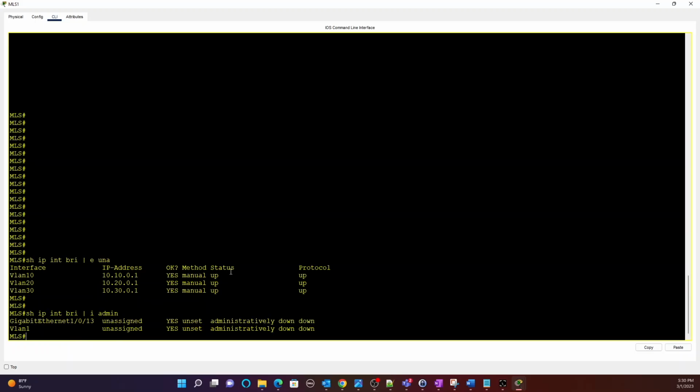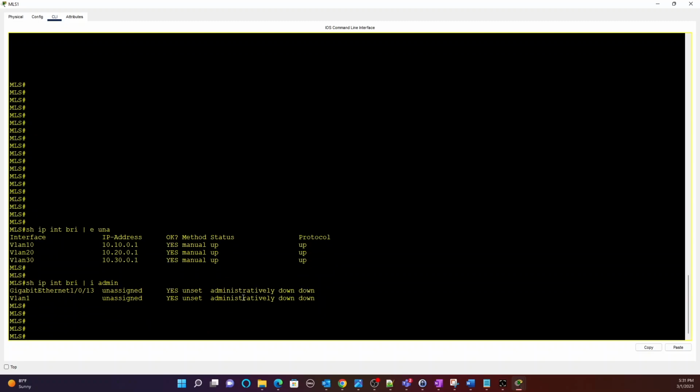Include admin. So ignore that first one. I really wanted to show y'all the show ip interface brief, and then I just piped it to include admin. I just passed those parameters to that command, and what came out was that it's administratively down. So that's a quick fix for step 1 of this lab.